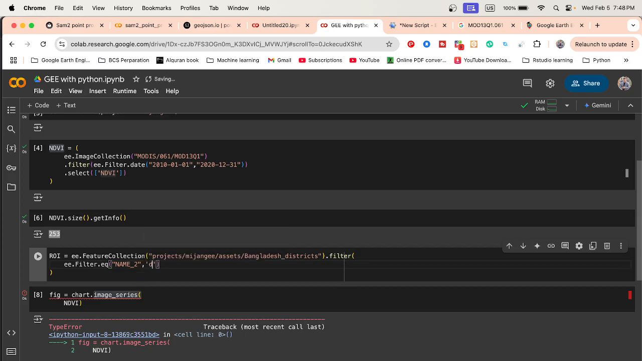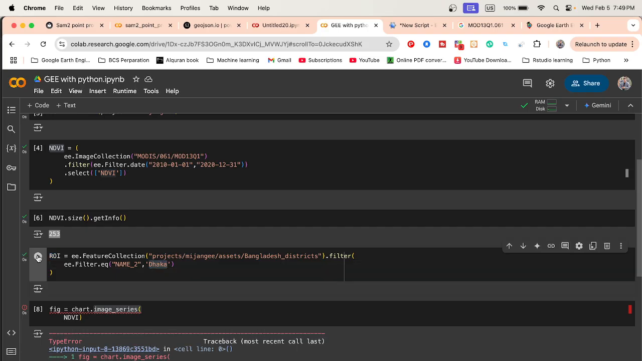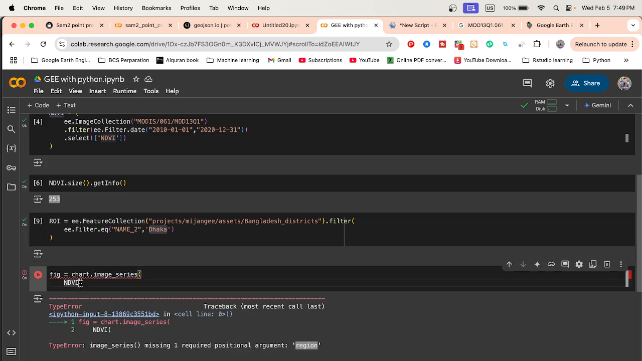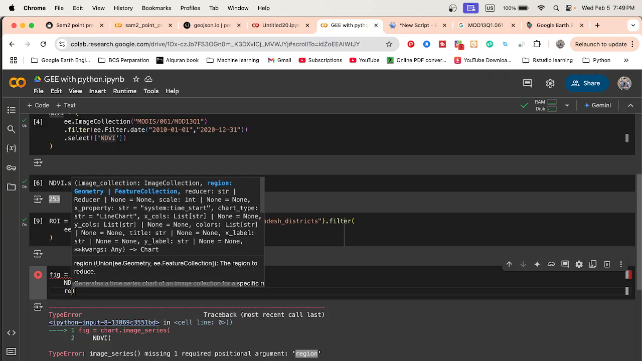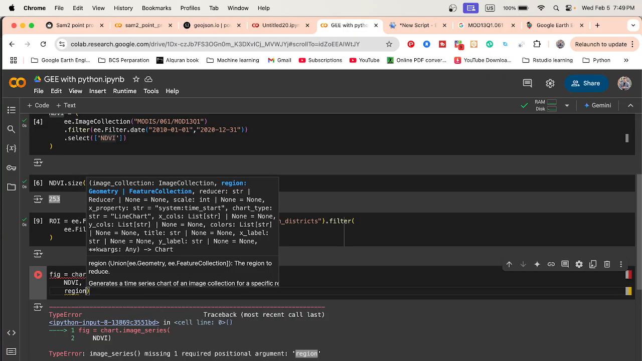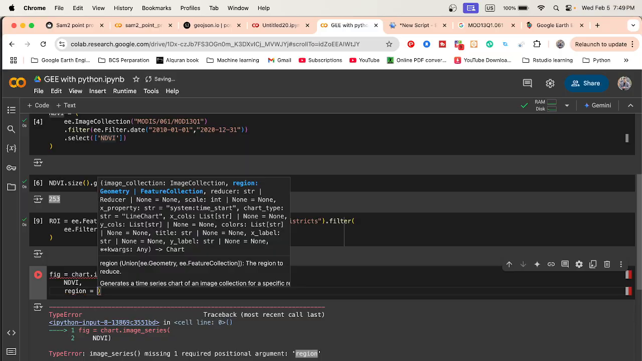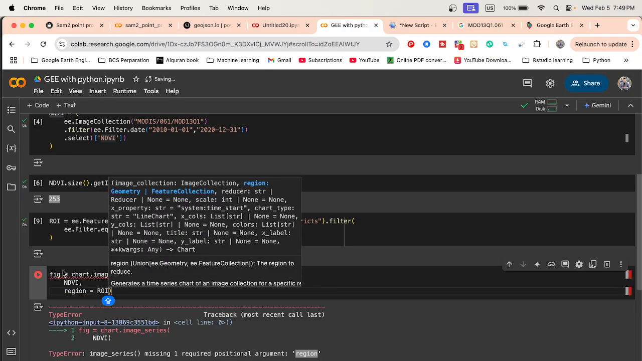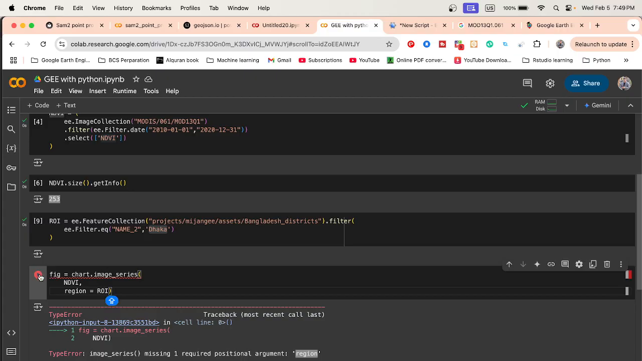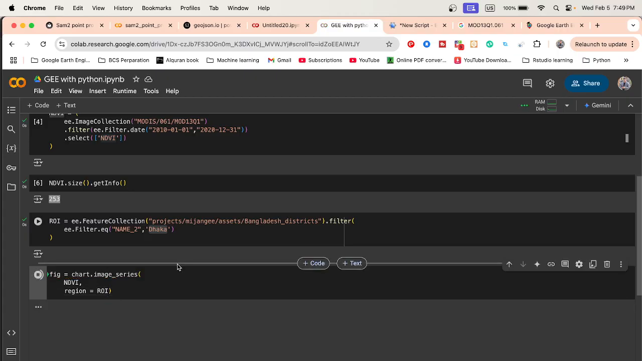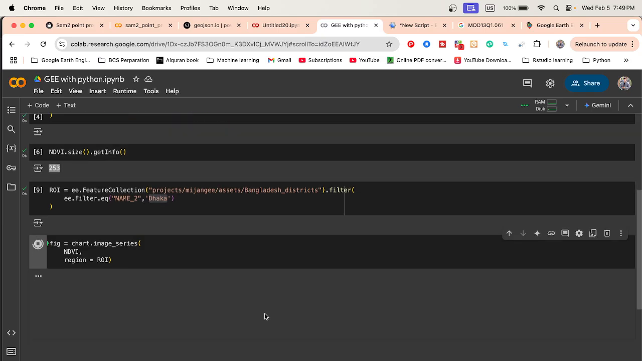Suppose I want to make the time series chart for Dhaka. I put here the district name of Dhaka. Now this ROI stores the Dhaka boundary. If I run the code and further define the region, put a comma and then the second argument, region equal to the ROI, which stores the Dhaka city boundary. Now try to run the code again. Okay, it's working now, I hope.